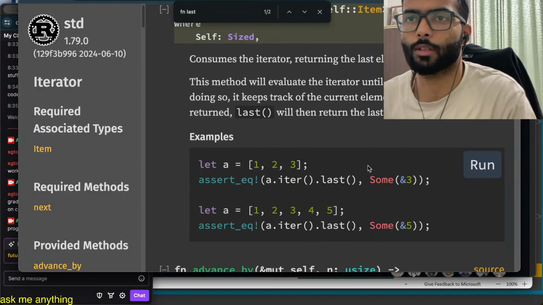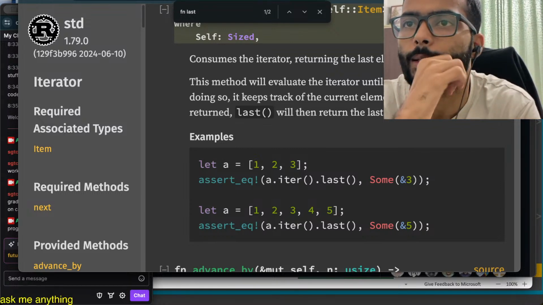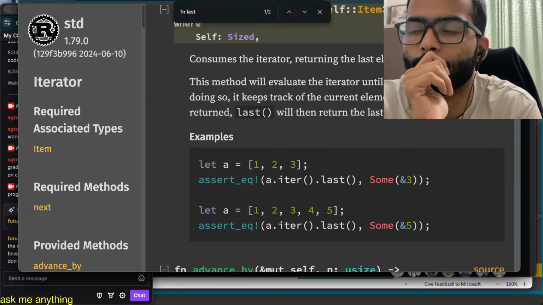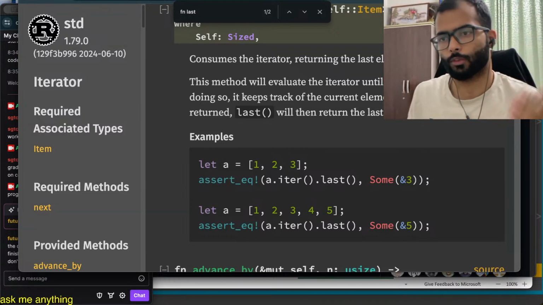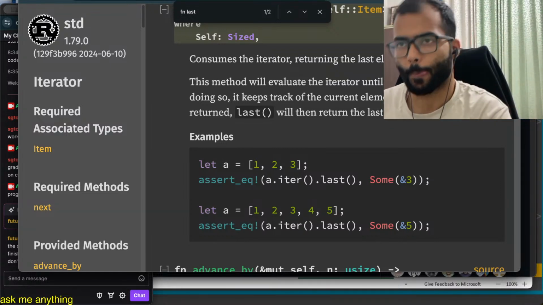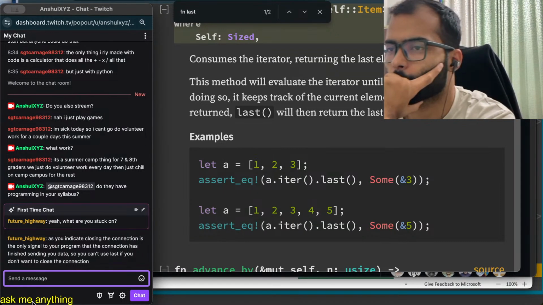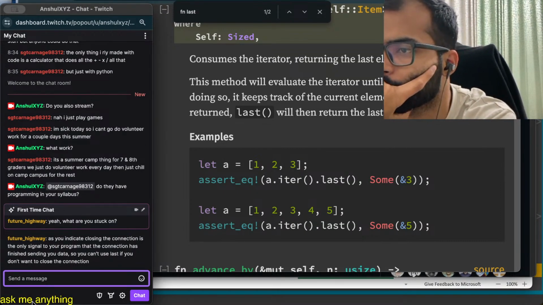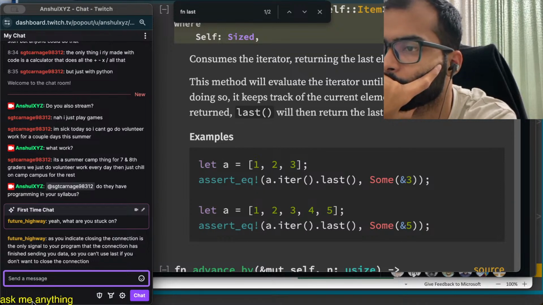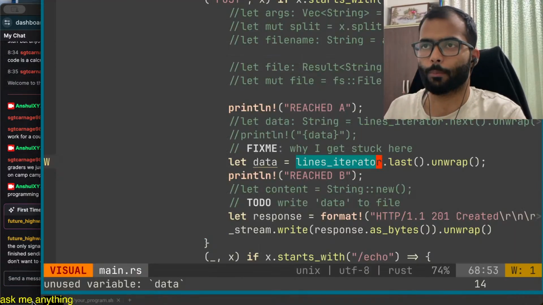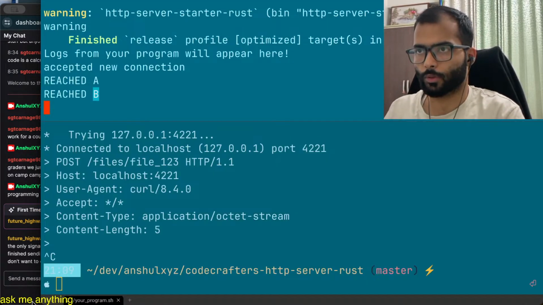Because, look at this. This method will evaluate until it returns none. So it's trying to wait for the end. As you indicate, closing the connection is the only signal to the program that the connection has ended. So you can't use last if you don't want that. Yeah, I can't. I'll show you some other examples of what's going on here.